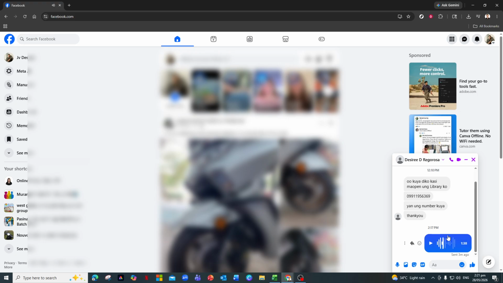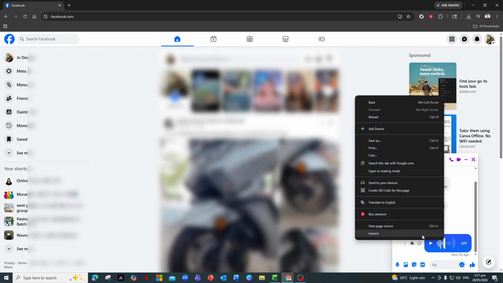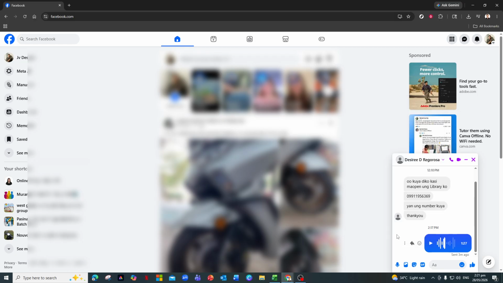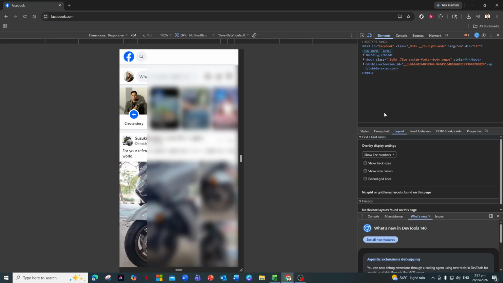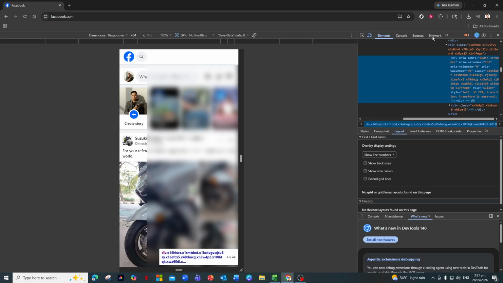Now, with the voice message located, we need to bring up the browser's developer tools so we can access the audio file behind the scenes. On most browsers, you can do this by pressing the F12 key on your keyboard, or by right-clicking anywhere on the page and selecting Inspect. A new panel will open, usually on the right or at the bottom of your browser window, showing different tabs like Elements, Console, and Network. Click on the Network tab.